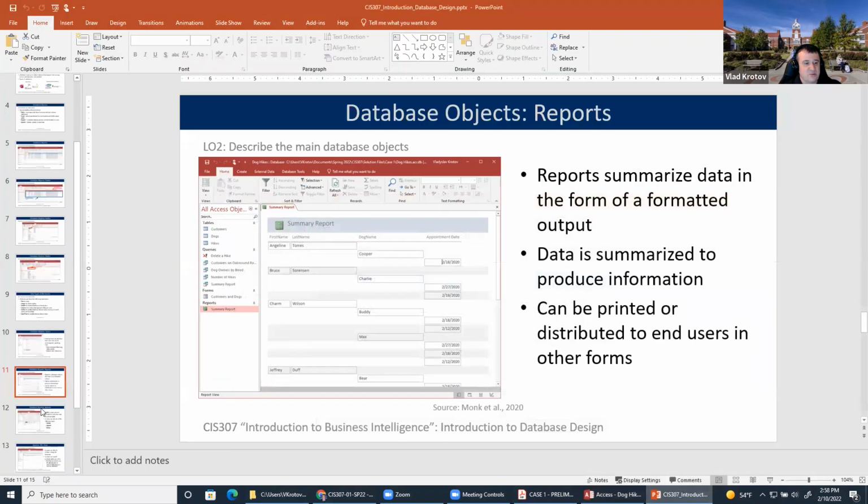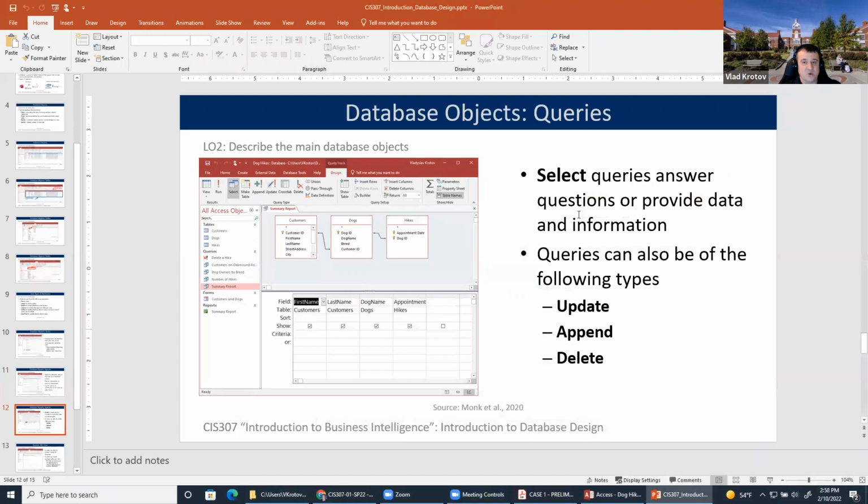Okay, so this is a report. Next, we're gonna talk about queries. So we already said that queries are like questions that you can send to a database, at least the select type. You see, queries can be of different types. The most common type of query is probably the select query.